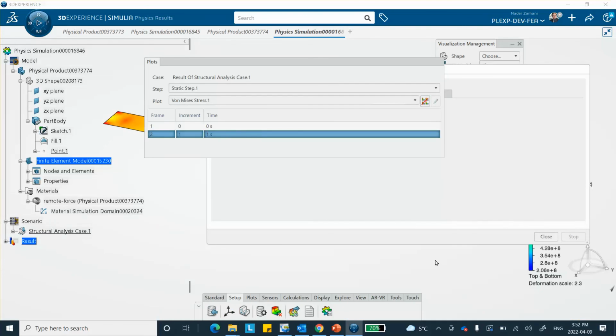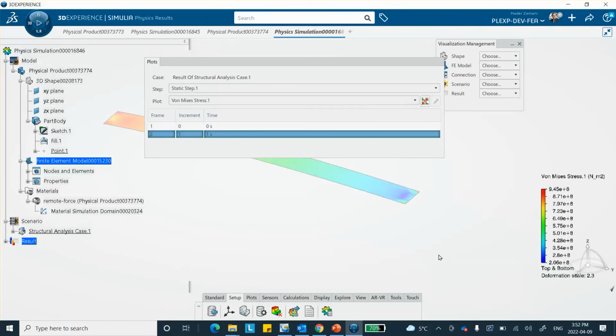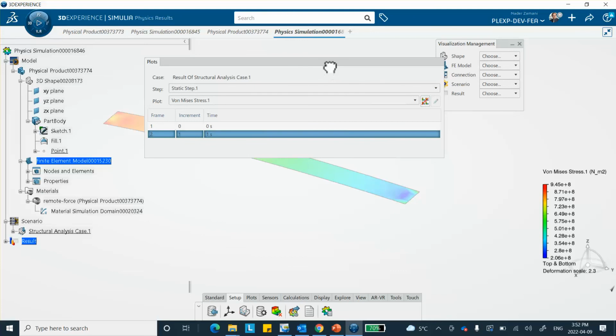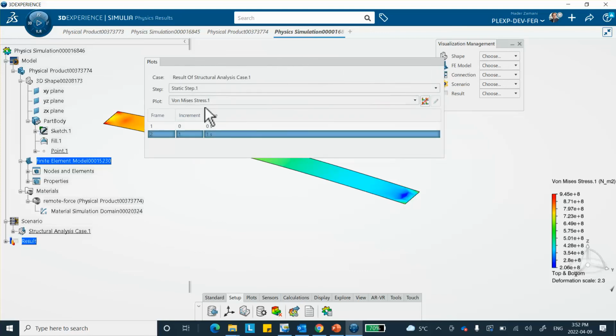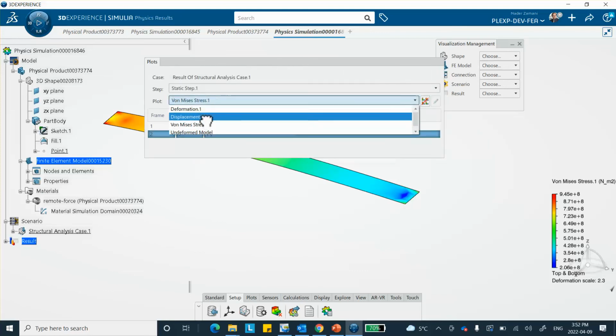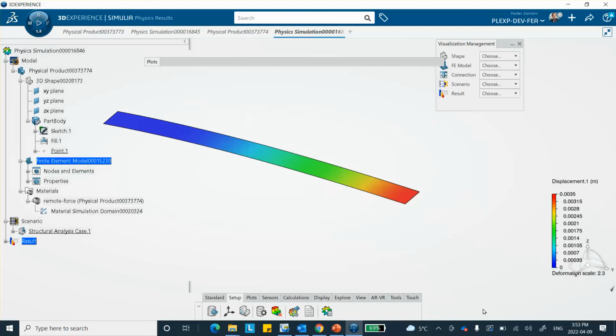Good. So let's kill this. There is your 9e8 Pascal, roughly. At this end, obviously this is done with shell elements, not solid elements. And for the displacement, if you select displacement, you get your 3.5 millimeter right there. All right. Good luck.